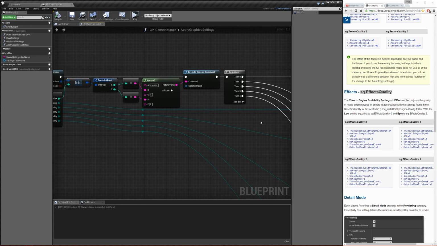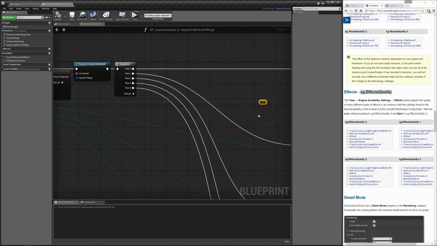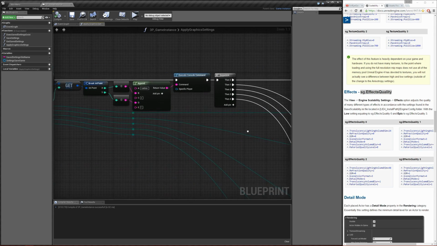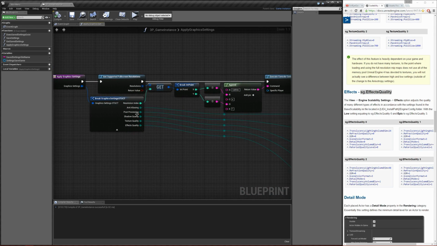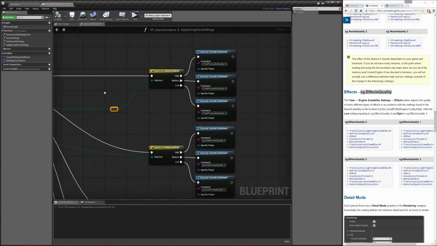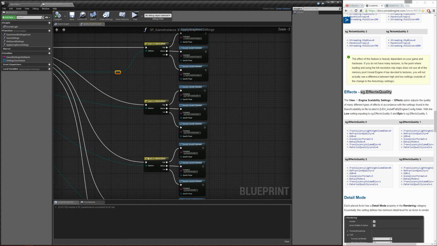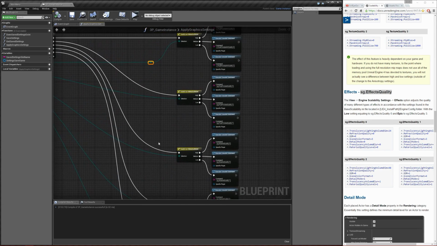We're then going to go into a sequence, and we're going to perform a switch on the setting that we're pulling from our graphics setting structure. For each one, we're going to perform a different console command, depending on whether the setting is high, medium, or low. And we're going to perform that for each one of our settings.